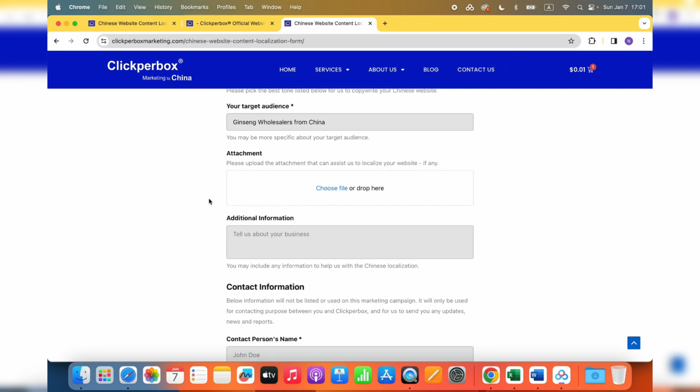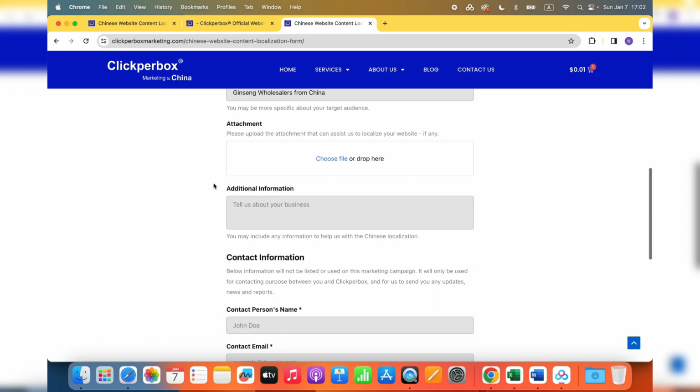Attachment. Just upload any documents such as your Word documents or PPT that can help us understand more about your copywriting. I mean your current content on your website. And then additional information. If you have anything that is helpful, please write it here.